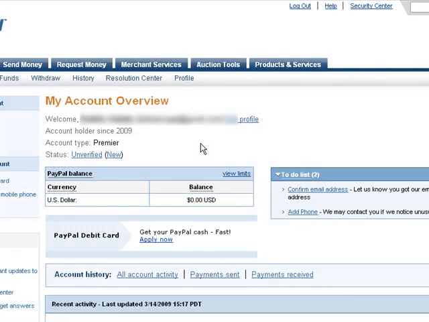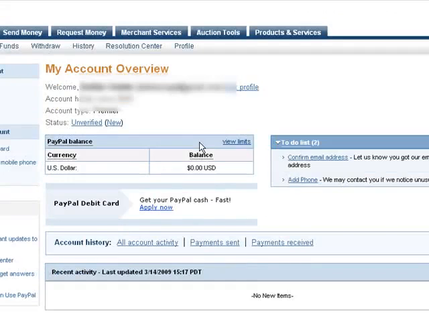Okay, that's it. It's that simple, guys. In less than 3 or 4 minutes, you've already got a PayPal account. Now, once you log in, there are some information things you'll need to do. One of them is to confirm your email address.